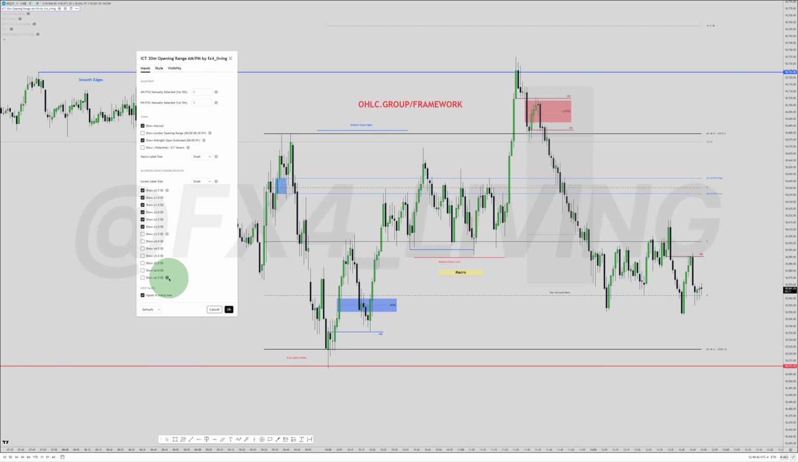All of the standard deviations go up to 6. Basically 0.5 is a low volatility condition, 3.5 a medium volatility condition, and 6.5 is considered a high volatility condition. You can change the size of the label. I keep it simple. There's no customization.